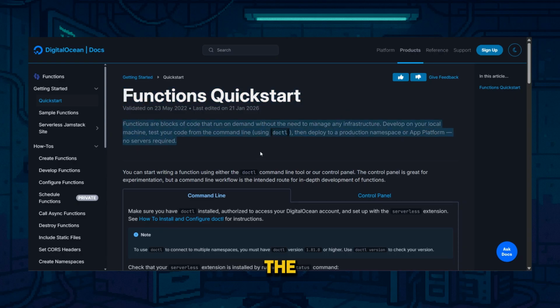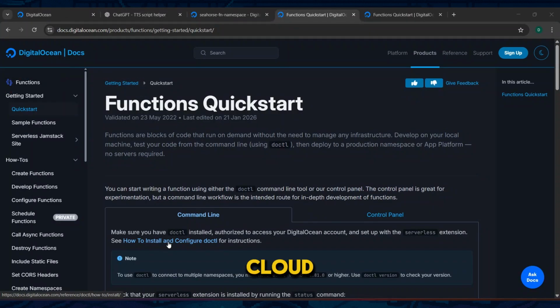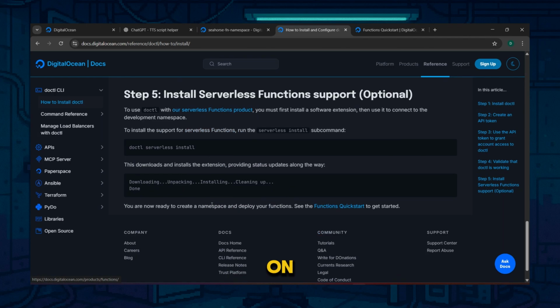When I started going through the Quick Start guide, the very first thing it asked me to do was install the DigitalOcean command line tool. You need it to build and test a Python serverless function locally before deploying to the cloud. Since I didn't really have another option, I went ahead and installed it and moved on.